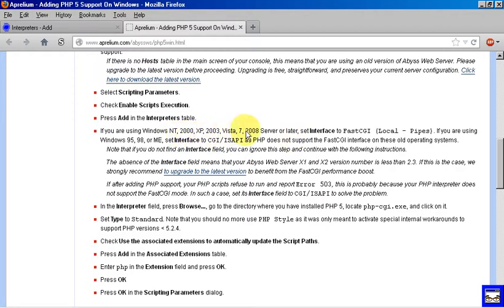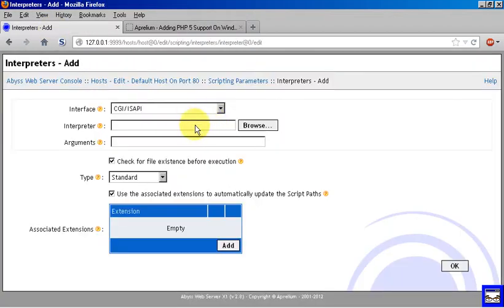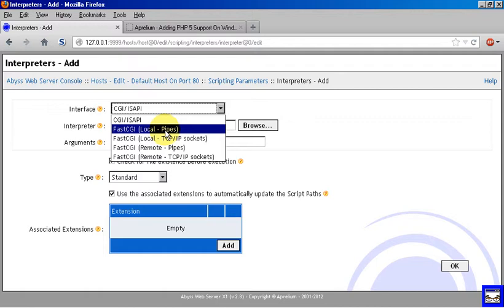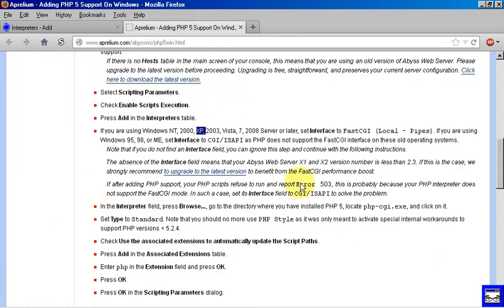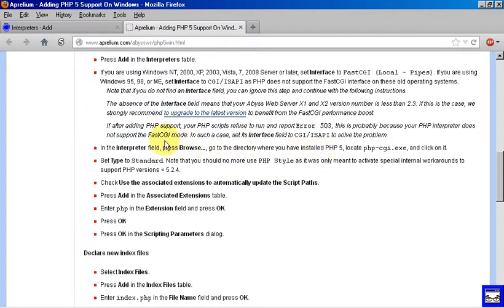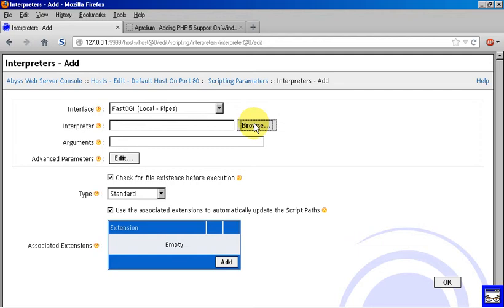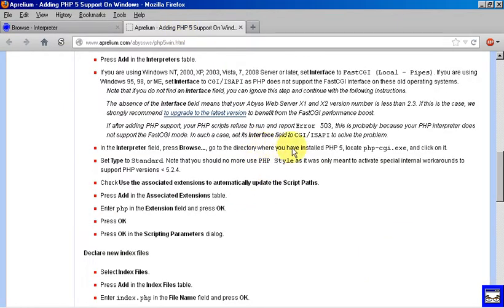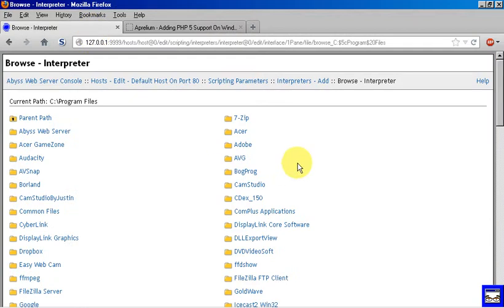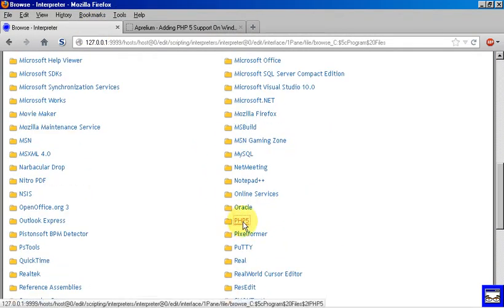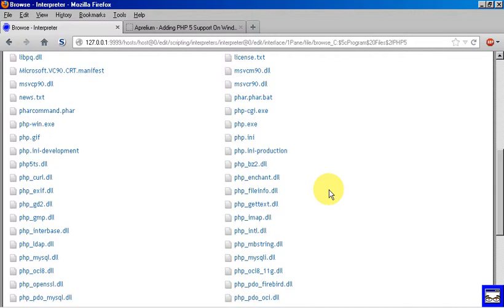If you're using Windows 2000, XP, 2003, Vista, 7, 2007 or later, set the interface to fast CGI local pipes. So I'm on Windows XP, so that's what I'm going to set it to. Fast CGI local pipes. In the interpreter field, press browse. Go to the directory where your PHP 5 is installed. Locate php-cgi.exe and click on it. Okay, so I've got to find PHP 5 and then PHP. Where'd it go? Oh, cgi.exe.